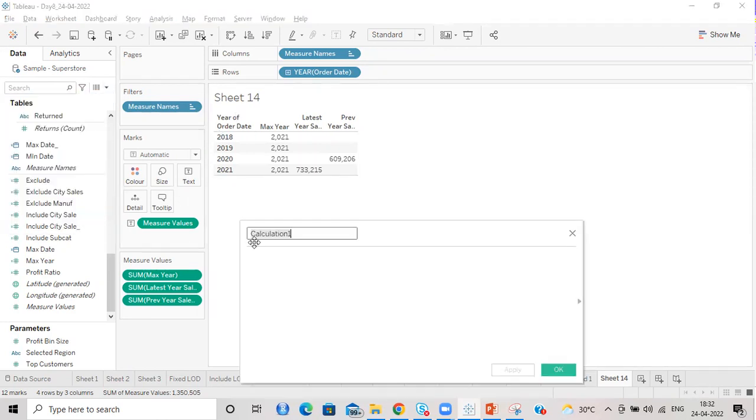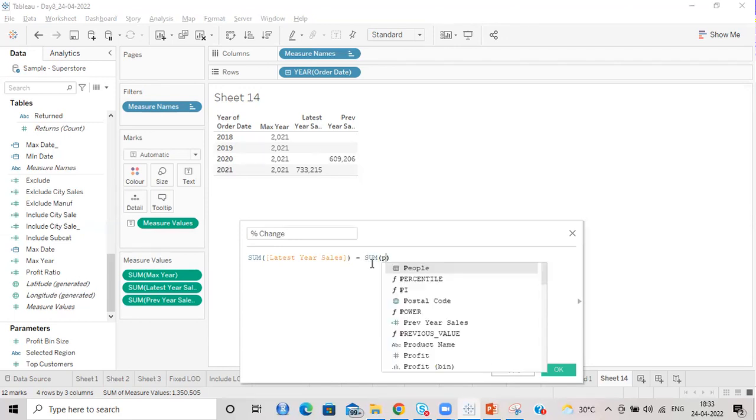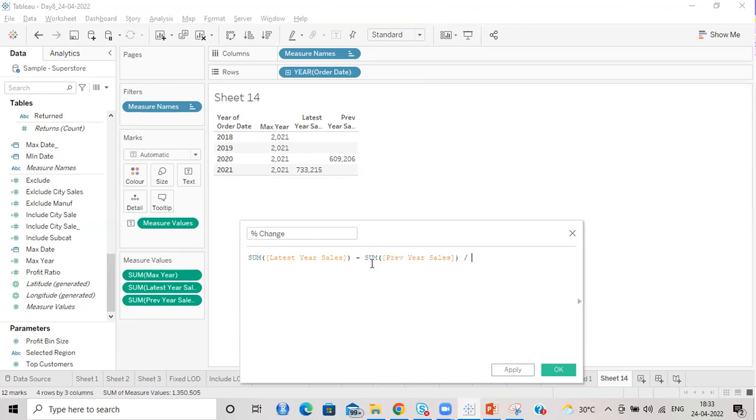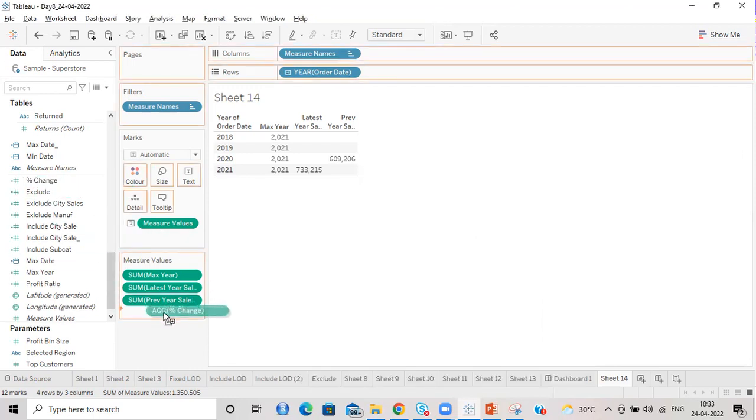Let's say I want to find out percentage change. So what should be my calculation? My latest, this one, sum of latest year sales minus sum of previous year sales divided by sum of previous year sales. So I will put them in a bracket so that it will be considered one value, and let's say okay. Now I have got some value. Let me put it here, but you will not see anything. You see, there is nothing. Any guess why it is happening? Why we didn't get any value?